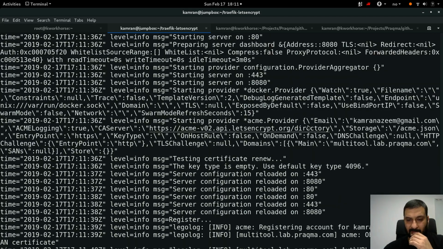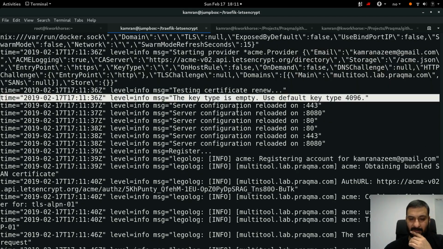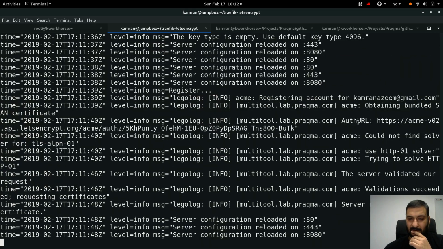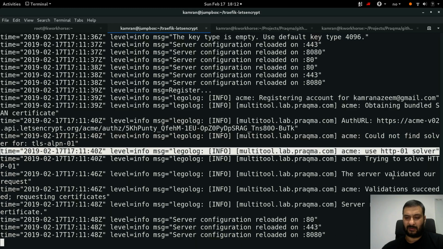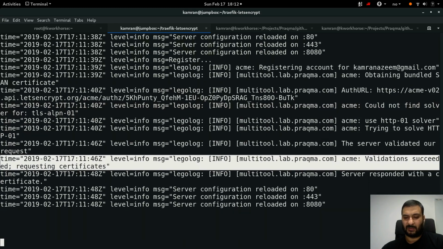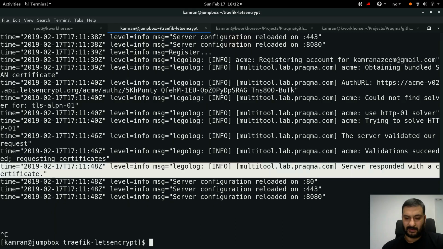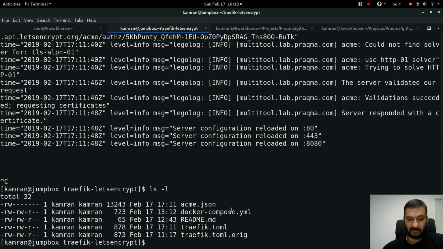So here's the Acme provider, and then it checks the certificate. It sees it's empty. It goes for registration, registering my account, and it's using the production URL. It's doing the HTTP challenge, server validated our request, validation successful, requesting certificate, server responded with a certificate. Hooray. Control C and do an ls -l. This time the certificate looks bigger. At least the file looks bigger. Let's have a look at it.